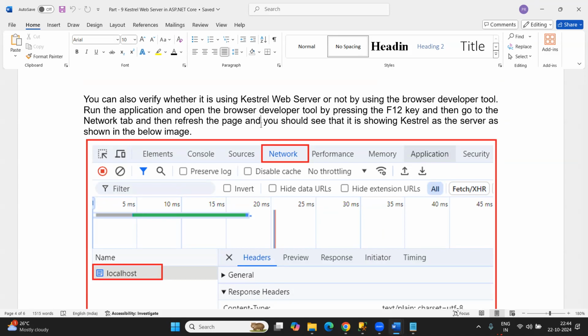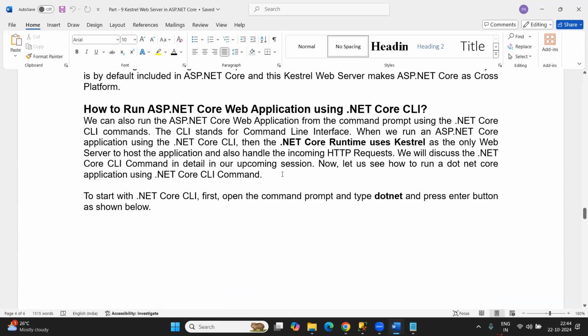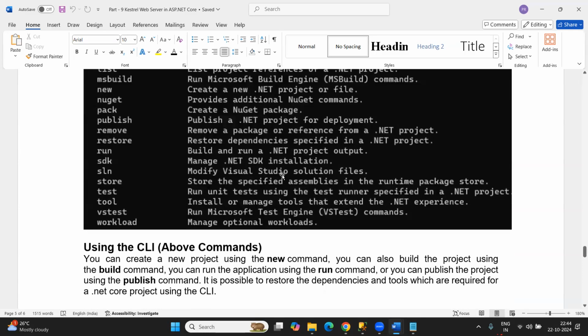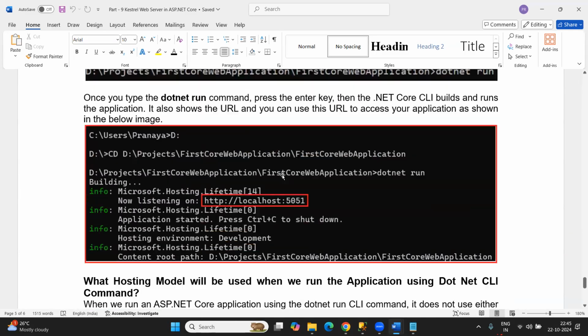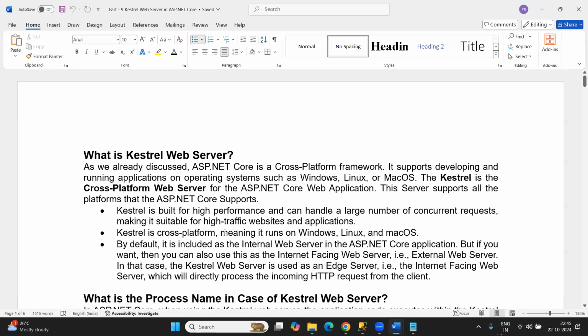Do you know how to verify which web server is running your application? How can you verify this? I'm going to show you this: this is the web server which is processing my application code. All these things I'm going to discuss. How to use the .NET Core CLI. What do you mean by CLI commands, and what CLI commands are provided? Everything I'm going to discuss.